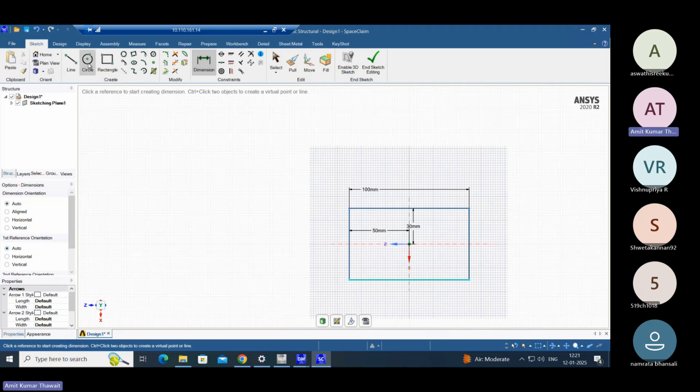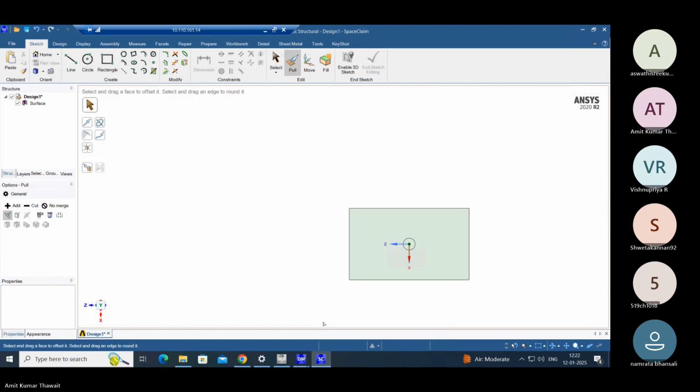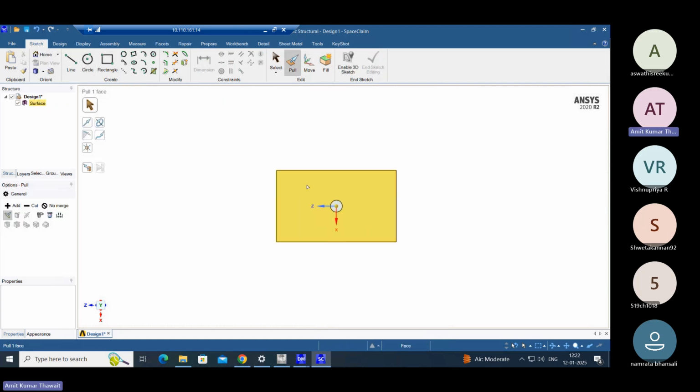Then we will click on this circle, and this is the center, and we will draw the circle. The diameter is 10 mm. Okay, and now we will click on this. Everyone done till this point?